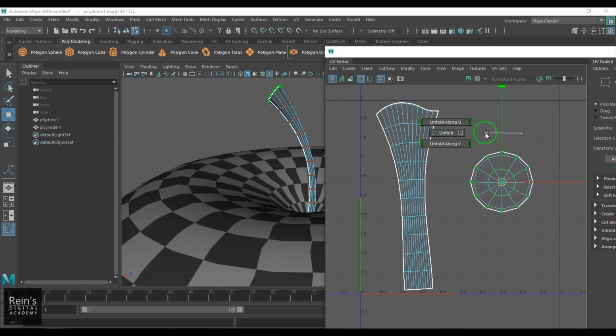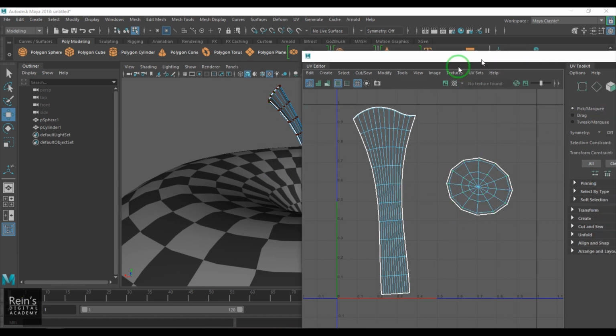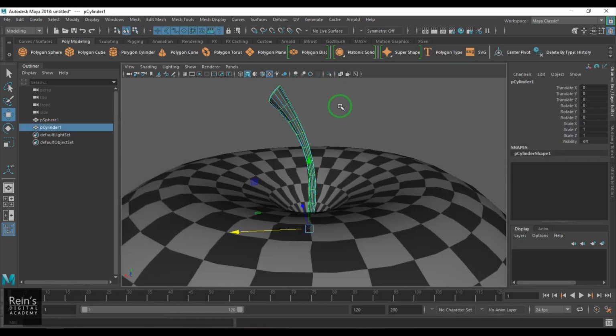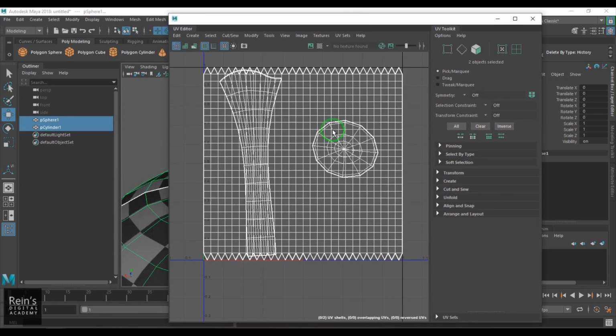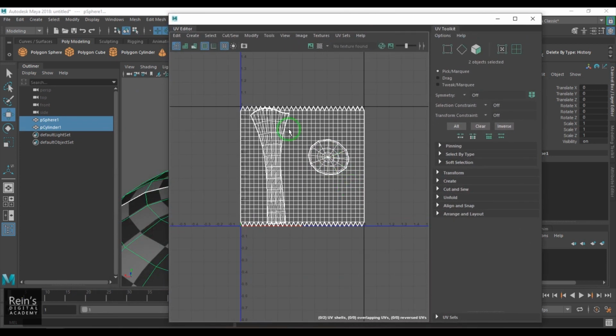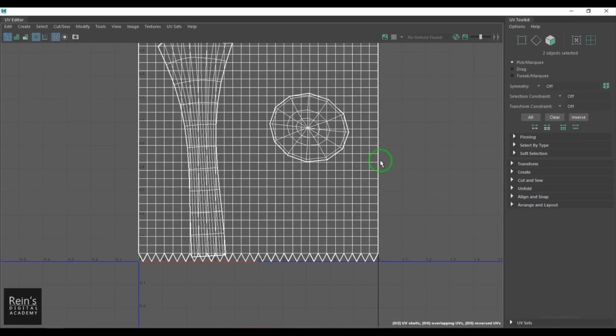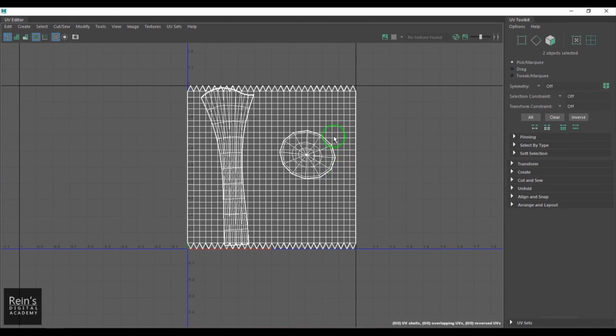And then again apply unfold. There you go. Okay, let me bring both UVs into one place. You could see the total apple is covered in the space. I need to do certain fixes here.